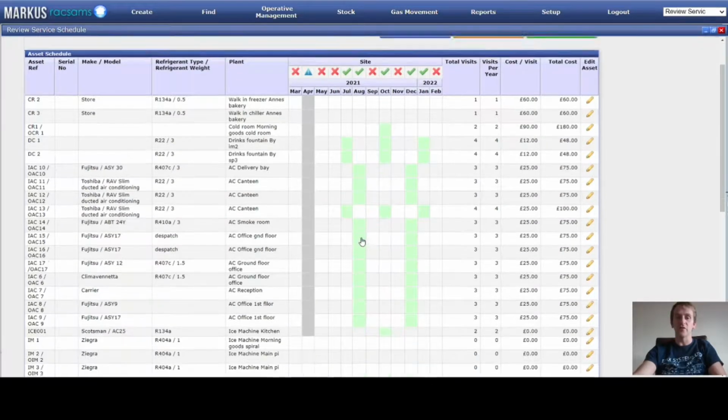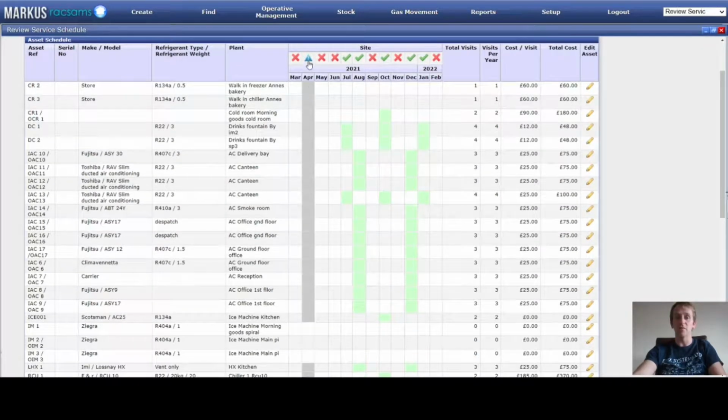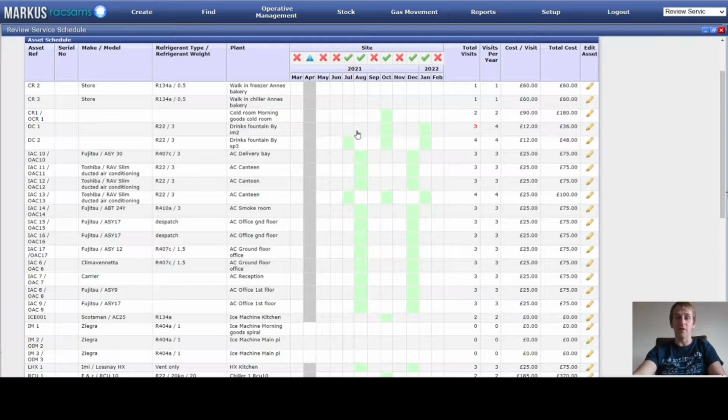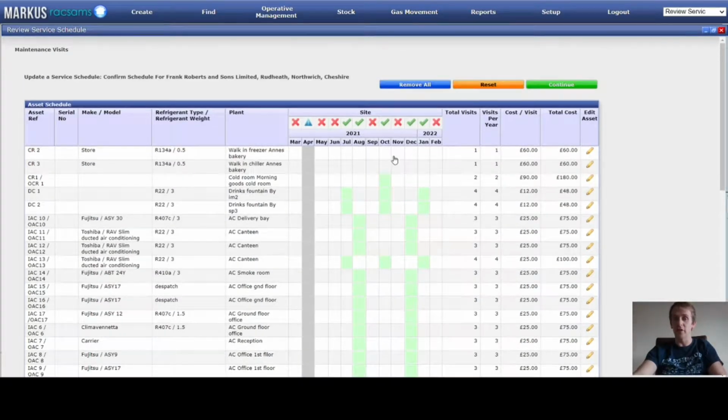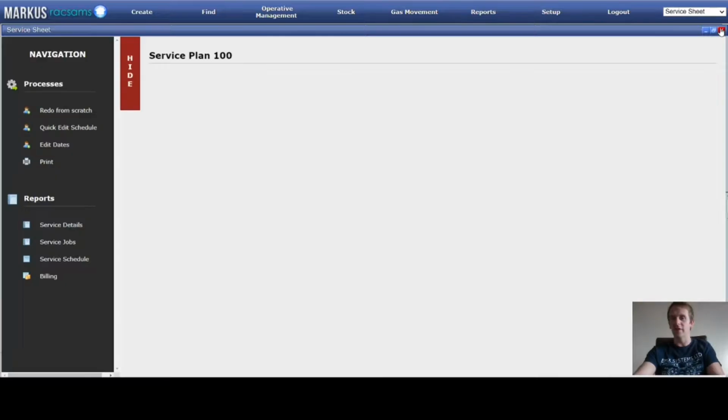Just to bring your attention to this column here, we can't make a change to this one because it's been issued out to an engineer. In order to make changes to that one, the issued visit to that engineer would have to be cancelled so that you could then make a change. But of course we could make changes to any one of these by simply editing them here and so on. And once you've made all the changes that you want to make, pressing continue will save those. Now I don't want to make any changes at the moment, so I'm just going to press the red X.